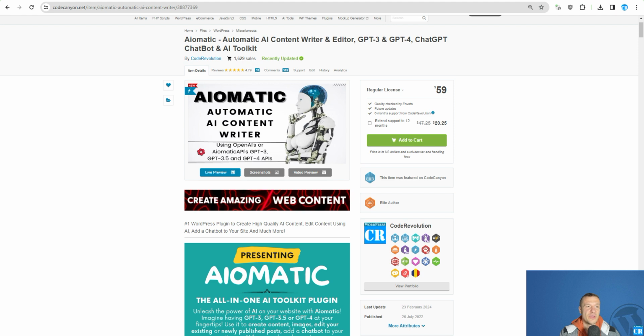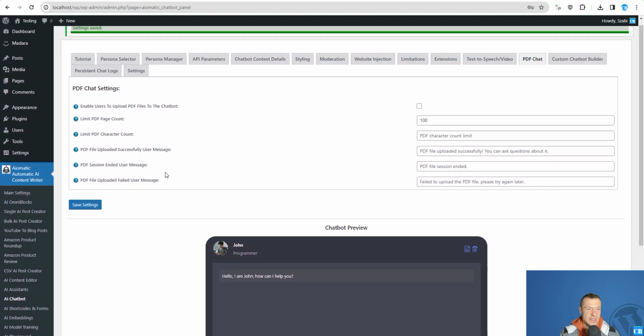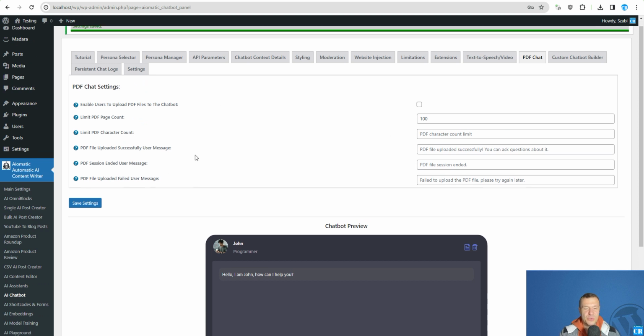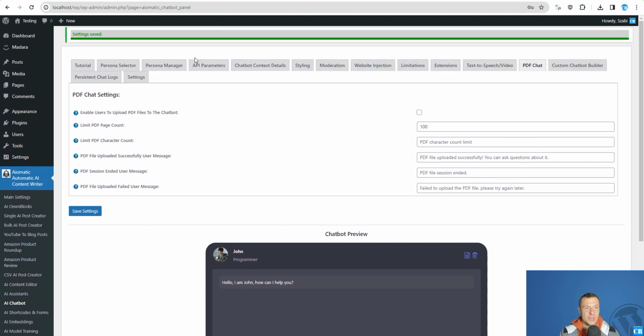Let me show you the latest update for the Aimogen plugin and what new features it will bring. One of the most important features of this new update is that you will be able to upload PDF files directly into the chatbot and chat based on the PDF files' content. Let me show you this feature in action.